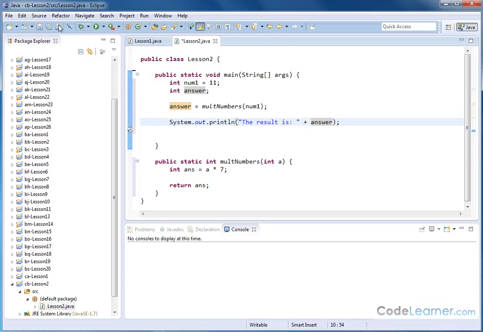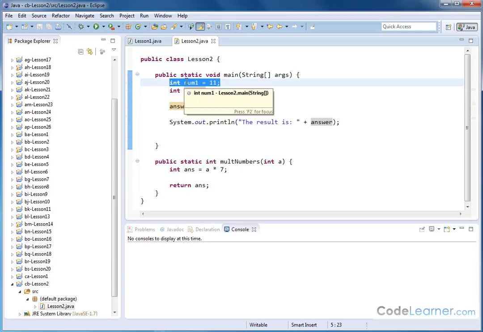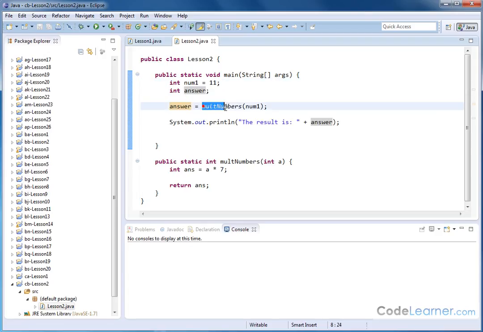Make sure you understand that even before we continue. Basically we store the value of 11 into a variable. We call a method and we pass that number down to this method. So this number 11 is now stored in this local variable that we're calling a.